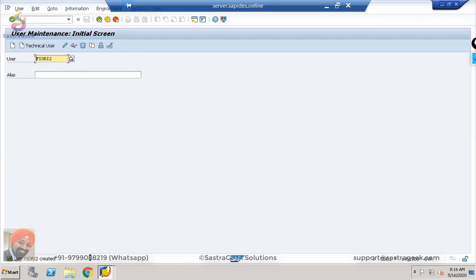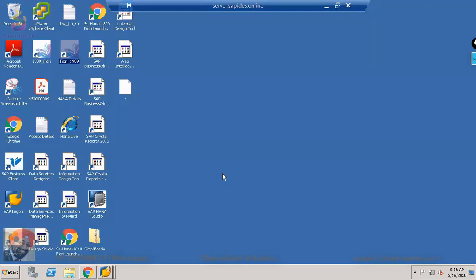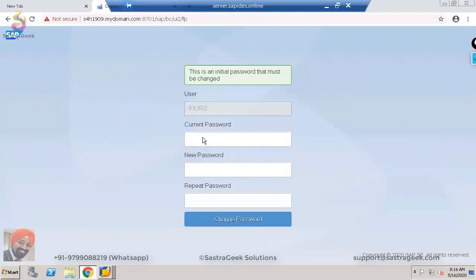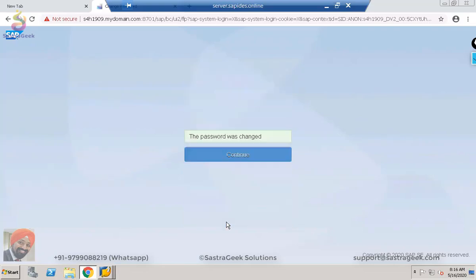Now let's try to use our Fiori. I will launch it, 1909, from here. I will directly use the Fiori 2 user which we have created. Password. It asks to change the password. I will change the password. Password has been changed. Continue.